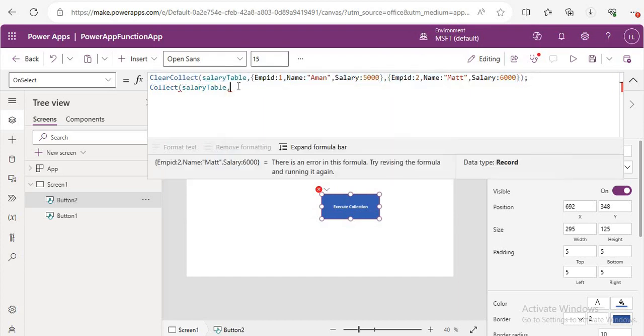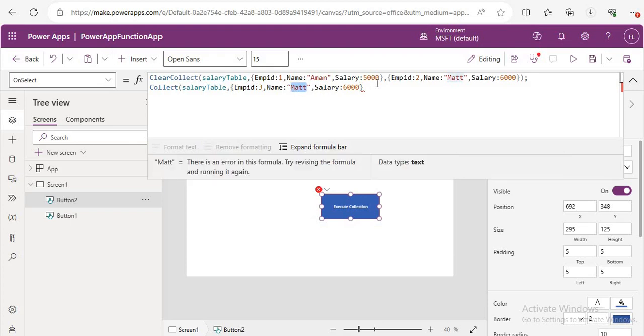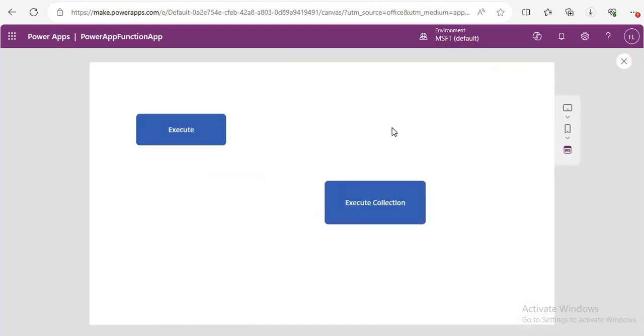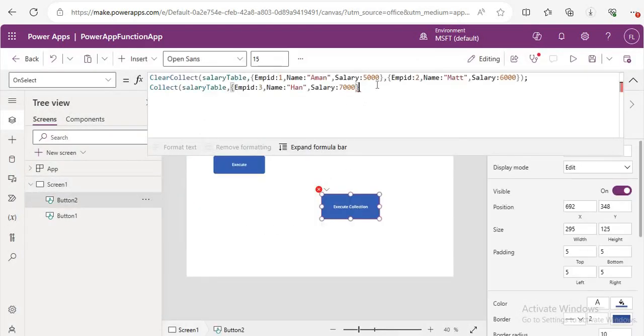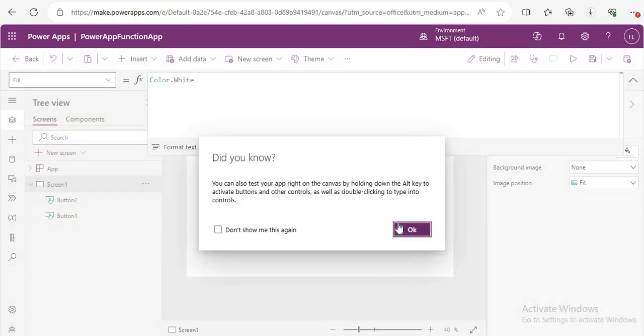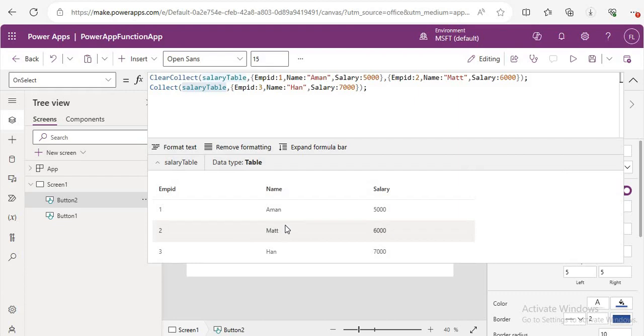I will put employee ID equal to 3. The name I will change to Aman. Okay, we will use another name, something like Hand, and salary I can put 7,000 or something. Let me play this one. If I execute here, before that one error is showing here. Okay, we will close this one. Now we will play and execute the collection. Here you can see now the salary table has 3 items.